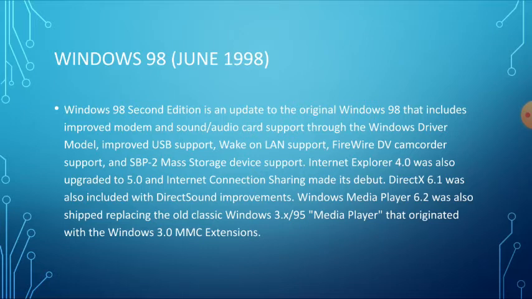DirectX 6.1 was also included with DirectSound improvements. Media Player 6.2 was also shipped, replacing the old classic Windows 95 Media Player that originated with the Windows 3.0 MMC extension.